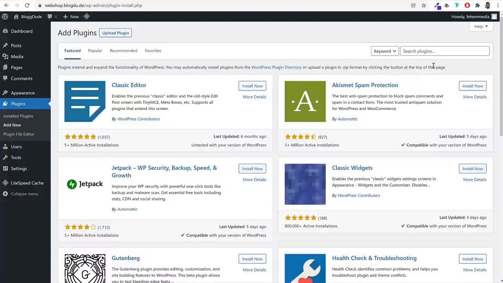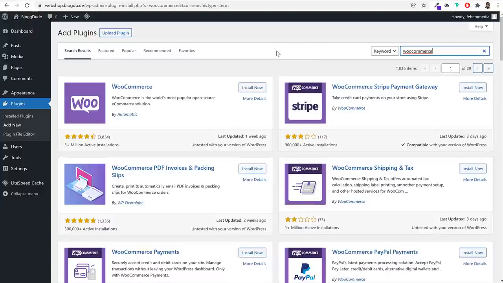Now the first plugin that we want from here is the WooCommerce plugin. So if you just search for WooCommerce, this is the most important plugin. This will add all the e-commerce features to your WordPress website. So make sure you install this one, WooCommerce by Automattic. It has more than 5 million active installations. So this one. Once you install this one, the next plugin that we need is the Wishlist plugin.